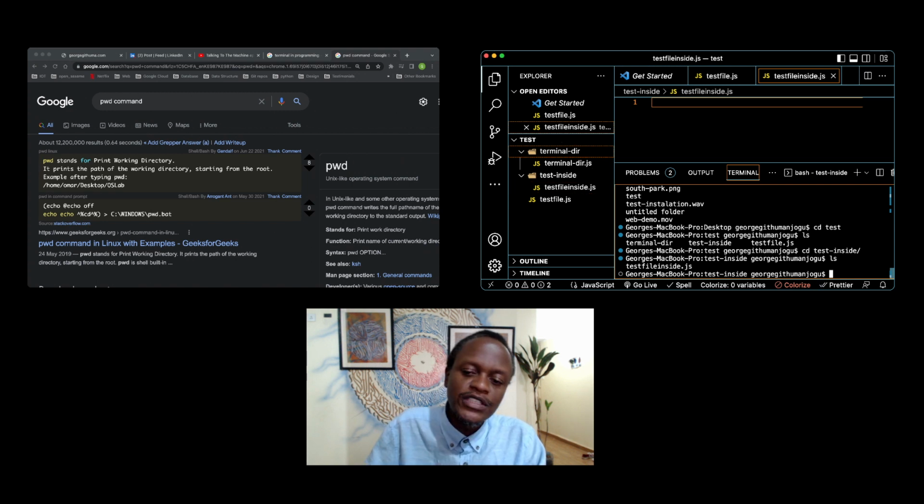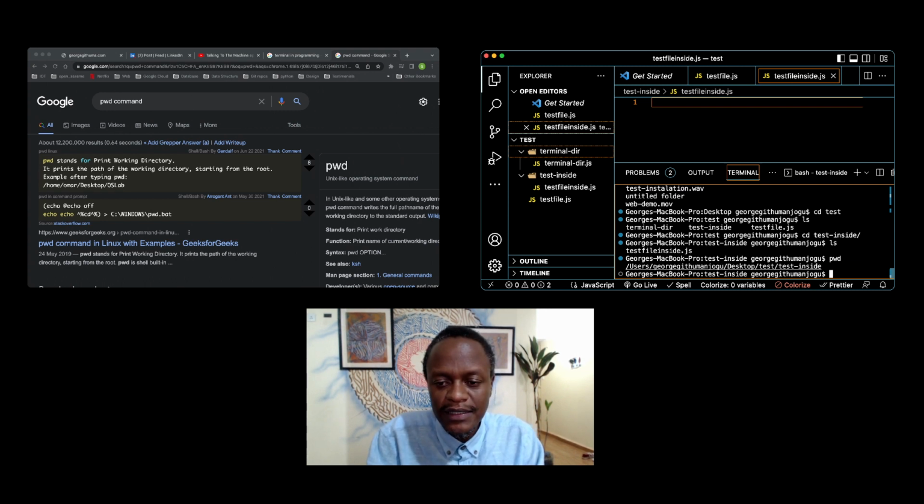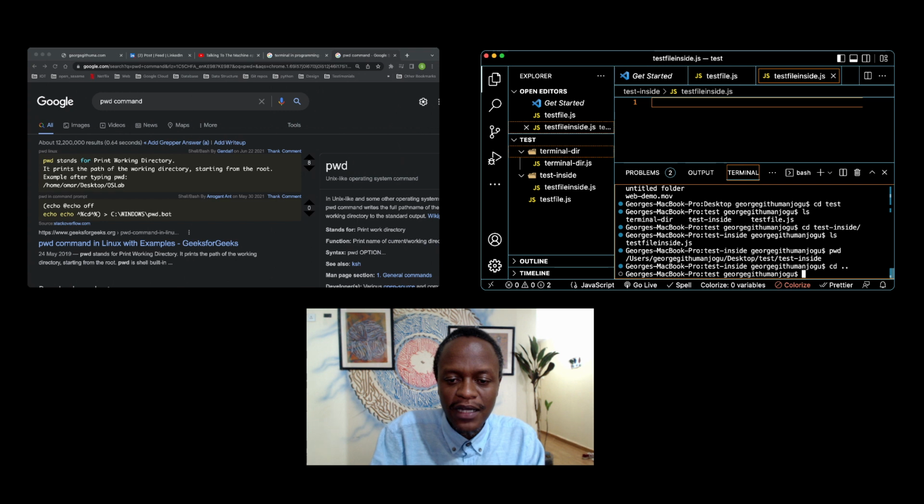Now if you want to go just one folder back, you can do cd and put two dots. First, let's print the current working directory, so that you can see we are inside the test inside. We want to go back into test, so we will do cd and give it two dots, and it will take us back to test. You can see that we are back inside test here.